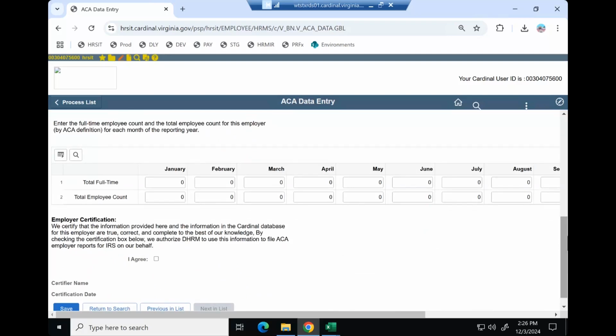You need to give a total full-time count and a total employee count for each month. We recommend that you pull this information as of the first day of the month and that you do that for both counts. So as of January 1, how many full-time employees did you have? As of January 1, how many total employees did you have? Your total employees are going to include part-timers, anybody who's in your population head count that is not full-time.